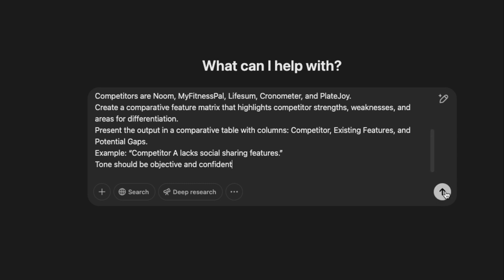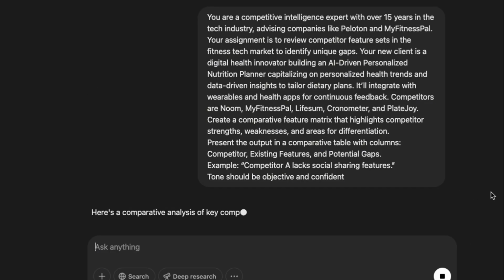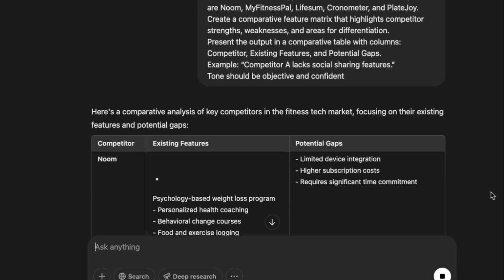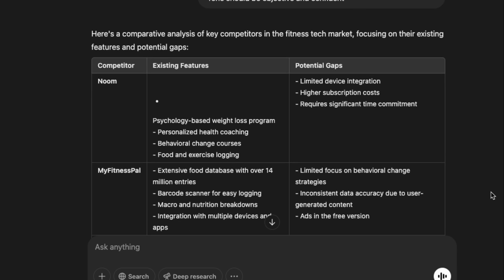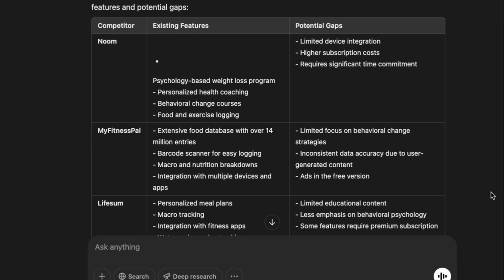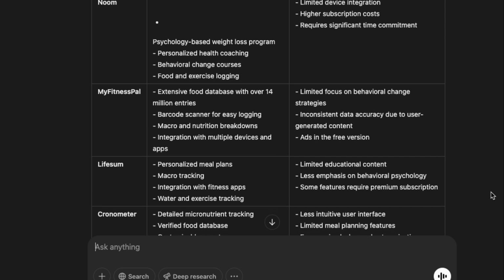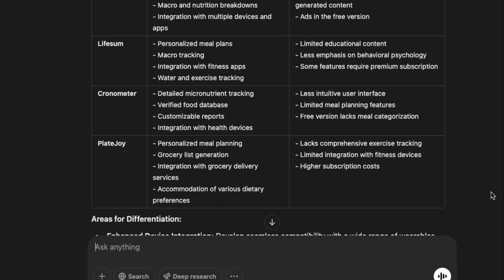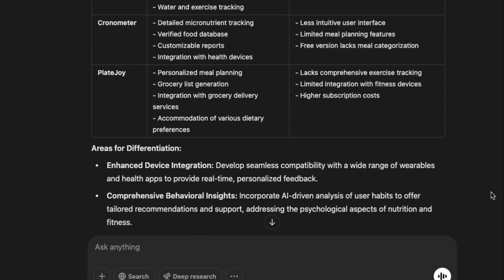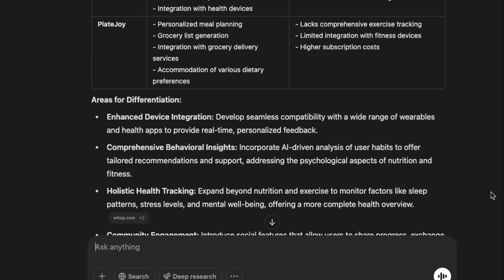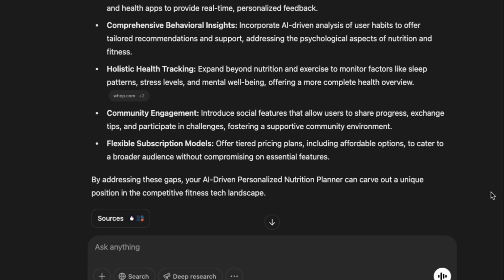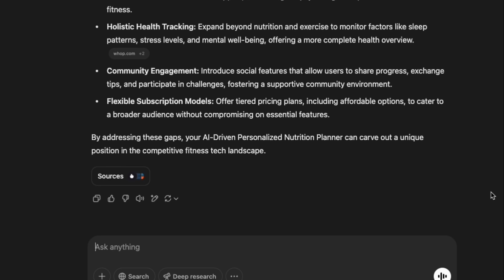It dissects the features of major players in the tech industry like Noom and MyFitnessPal, then crafts a clear comparative table that highlights each competitor's strengths and gaps that they have. Your competitive analysis has been simplified exponentially. It also pinpoints opportunities for your AI-driven personalized nutrition planner with insights on integration with wearables and data-driven personalization. You can confidently position your product with a unique value proposition that stands out in the digital health market.